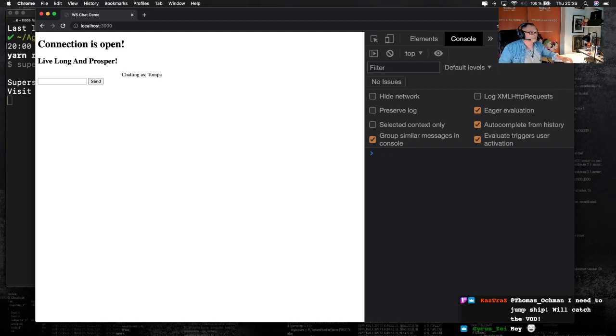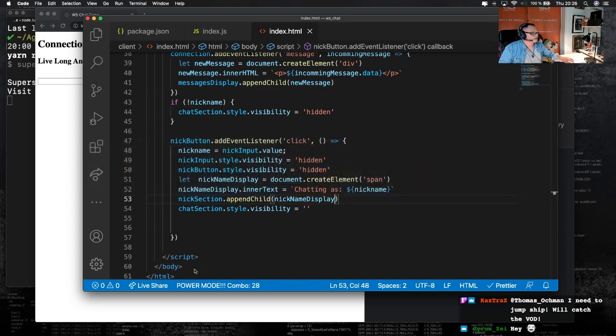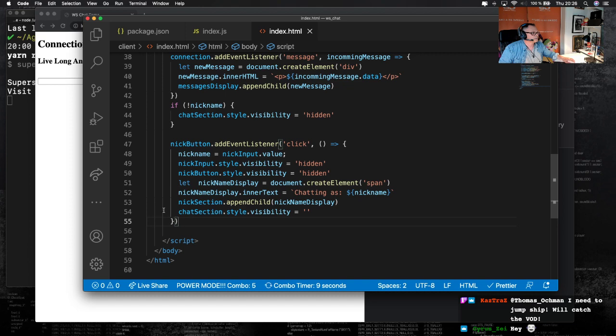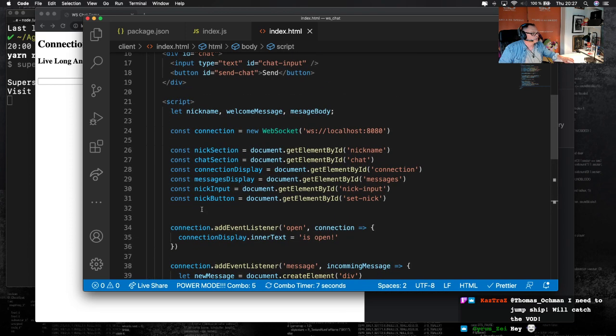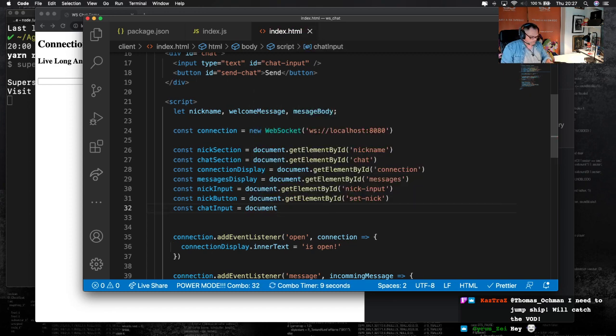So let's send off a chat then. So we're going to do something like the chat button, right? We need the chat input and the chat button. So we're going to say const chatInput equals document.getElementById.